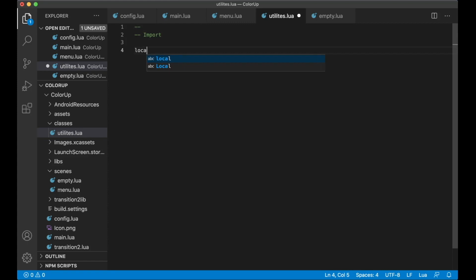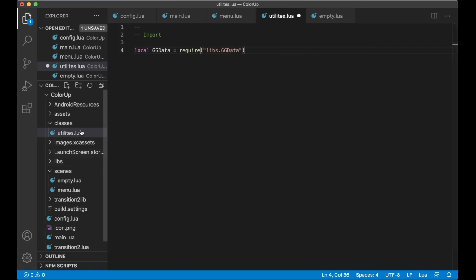Import local GG data equals require libs.gg data, which is one of the libraries we included in the beginning of this video. Next, I want to create the utilities class. So create class and set variables.